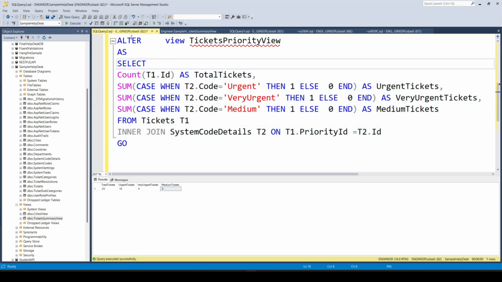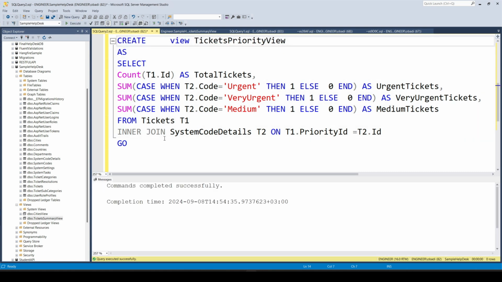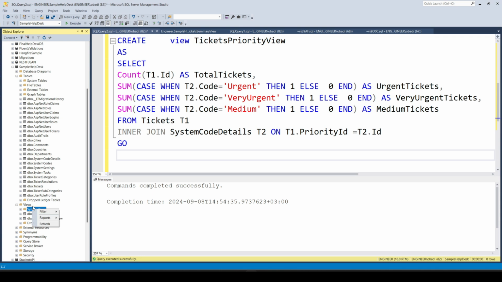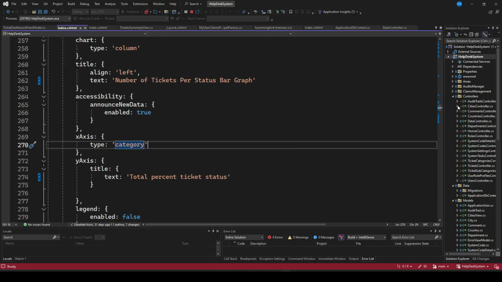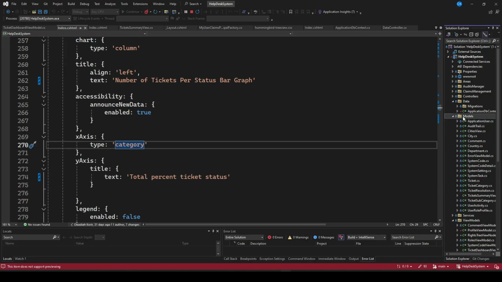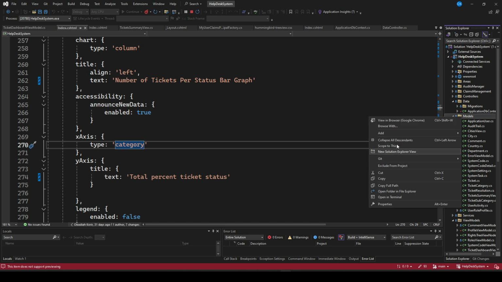So you can create this view. So here we'll just say create. And if we execute this, we'll now have our view created down here. So if we refresh, we'll be having our tickets priority view here. So we need now to create our view here for the tickets priority, and that we are going to create it on our models. So I'll just add another model.